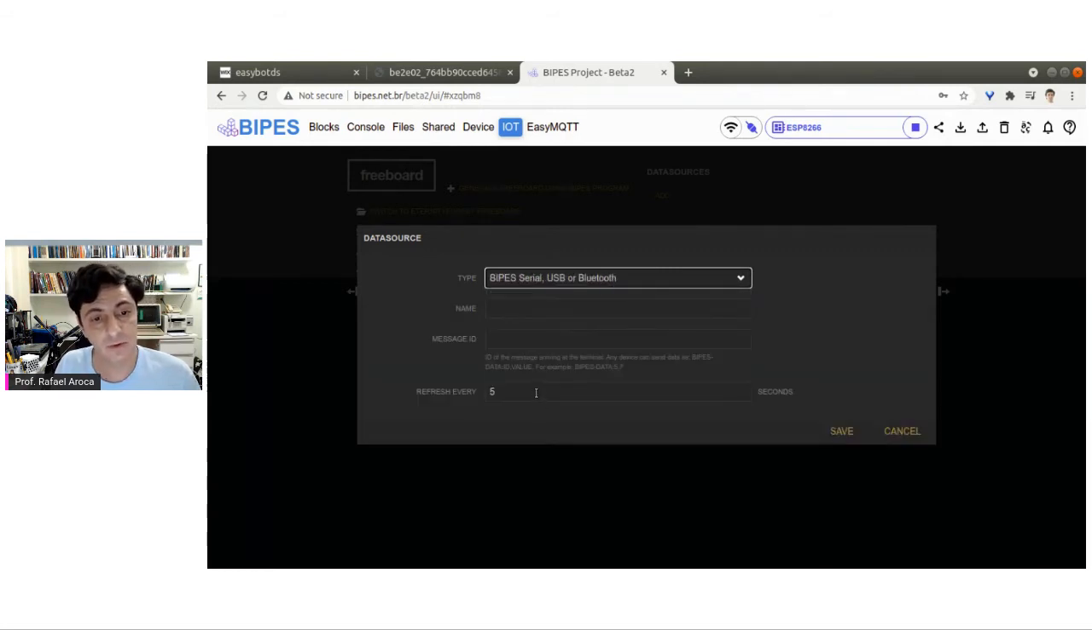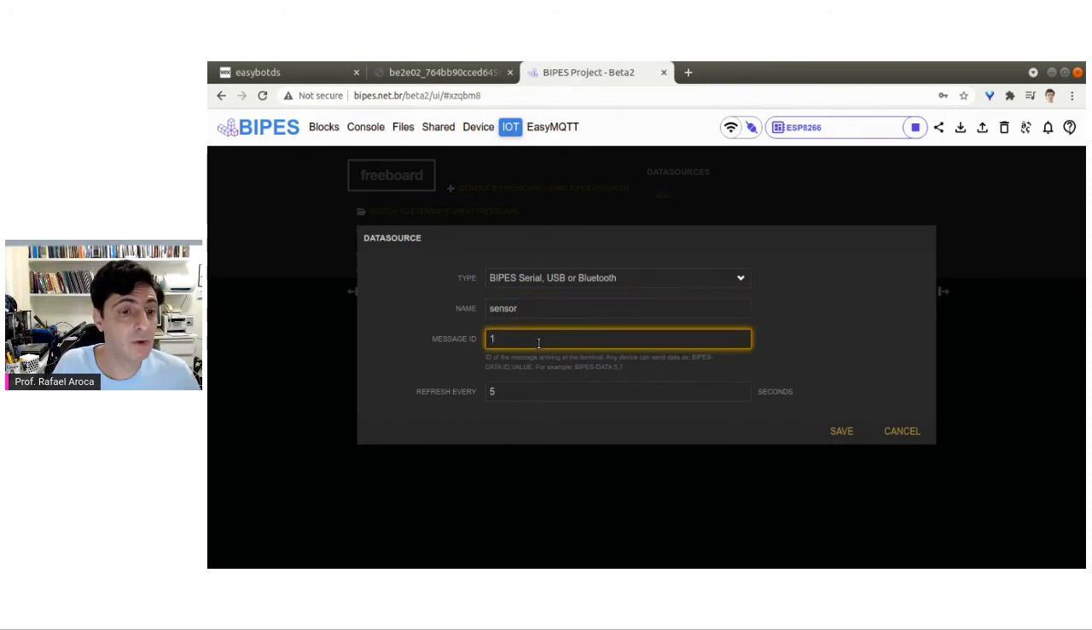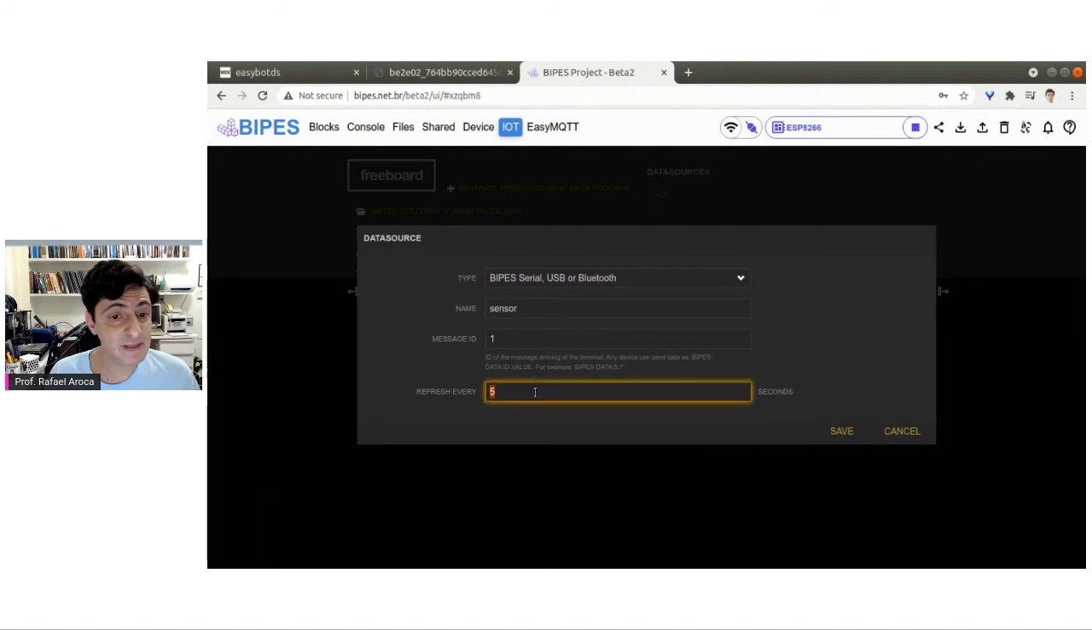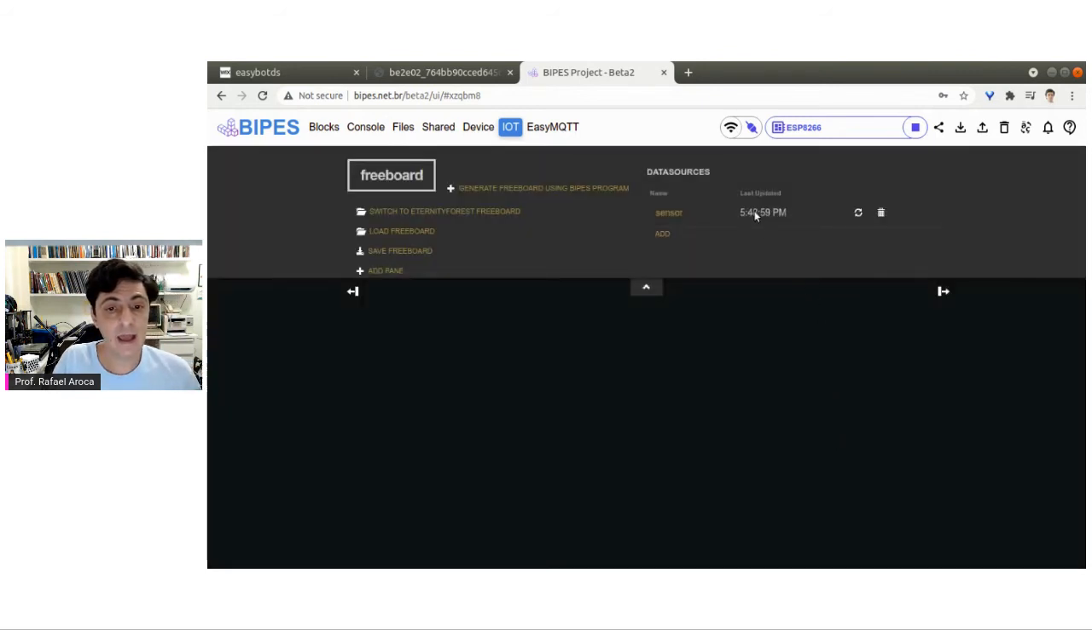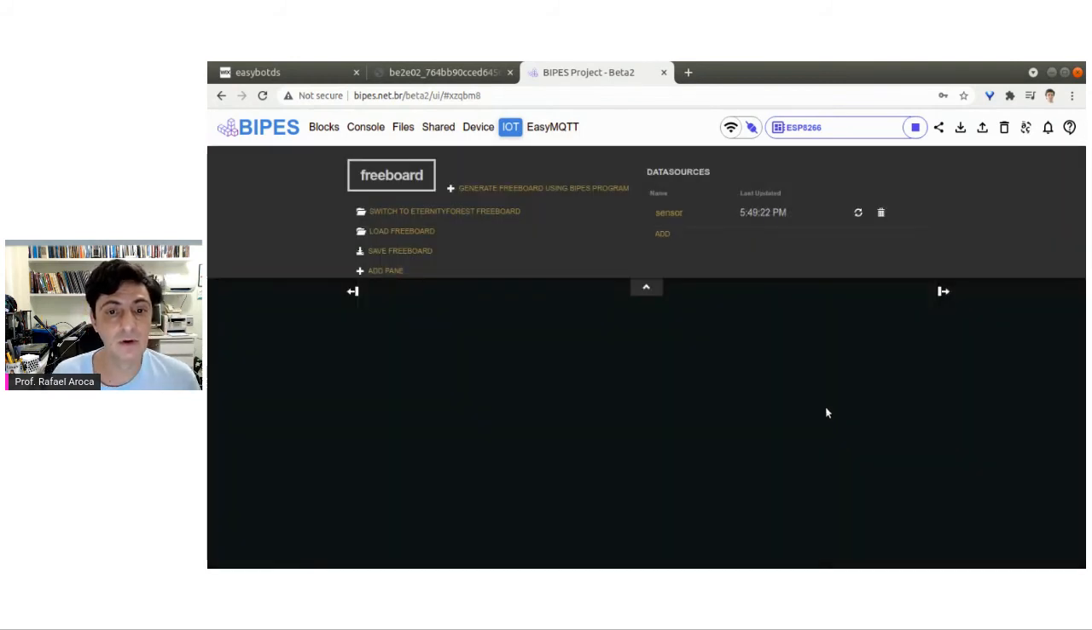I will select BIPES Serial USB or Bluetooth, and we have to set a name. I will just write here sensor, okay? Message ID, I will write number one here. If we go to the blocks, the ID is one, okay? Now we can specify the refresh rate of how fast we pull the sensor, okay? And I will put here half a second, 0.5, okay, save. And automatically we can see that this information is already being collected, triggered from our sensor, okay? We can select a lot of options. I could use 100 milliseconds, for example, okay?